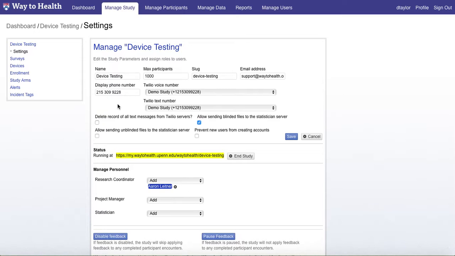Great. So now the only other thing to note is if you are having participants text in PHI, you will need to select Delete Record of All Text Messages from Twilio servers. What this will do is when the participant texts in, let's say, their blood pressure, and then it's sent over from Twilio to Way to Health, it will then delete the record of the blood pressure from Twilio. This is because we don't want to store any PHI inside of Twilio, so it will immediately delete that information. However, we only want to select this box if we are sending PHI.